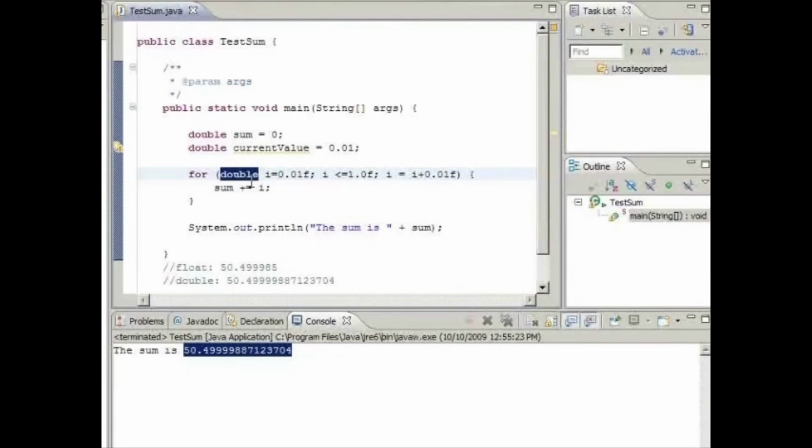So a better way is to use an int. So int I, oh, actually we'll call this count. count equals 0.